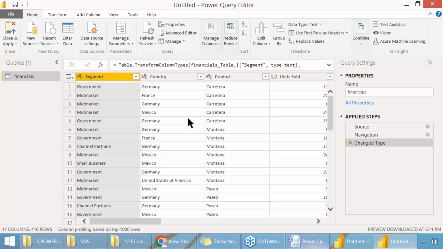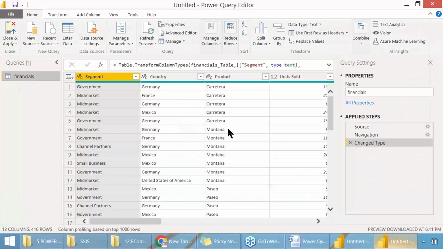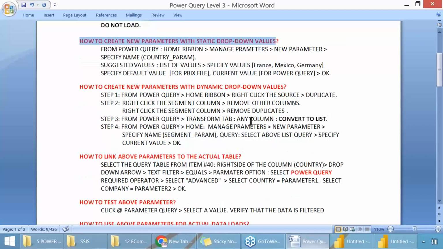Back to our notes. So this is the Power Query editor. This is our actual play area today. So here it is. Transform data. Do not load. Now, how to create new parameters with static drop-down values? We'll learn two things: static drop-down parameter values and dynamic drop-down parameter values.